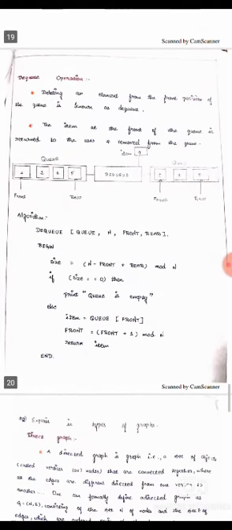Likewise, for deletion also, the empty condition has to be checked. The queue has to be non-empty; that is, if there is no element, we can't delete a value. So the value is checked.